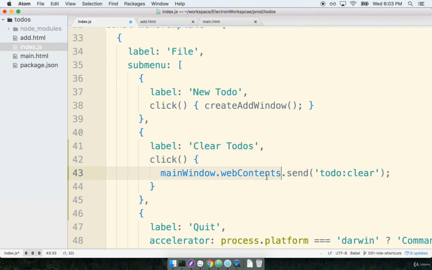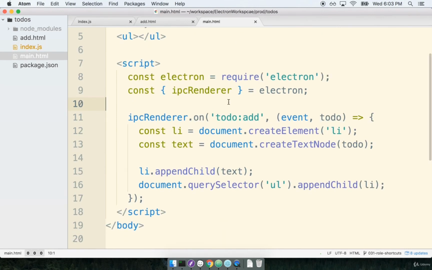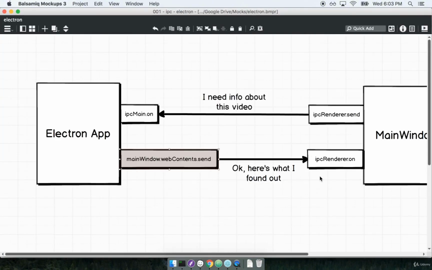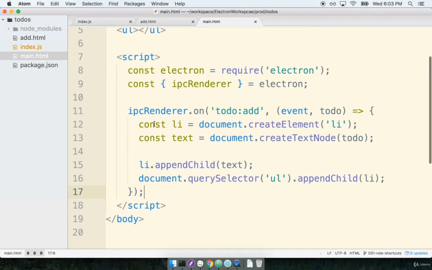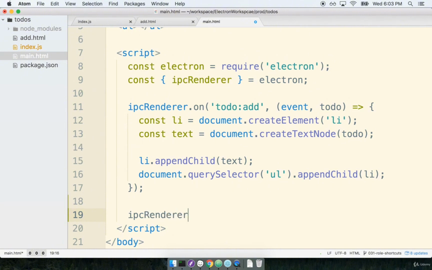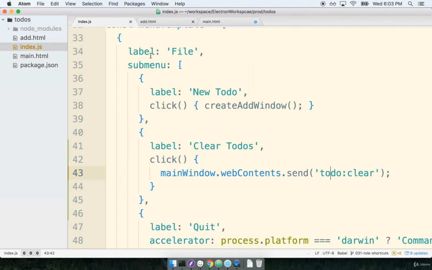We're now sending down the event successfully to the main window, which means we can change over to our main.html file and add an additional event handler inside the script tag over here. Remember that whenever we are inside of our main window, or really any browser window, we receive events from the main process by watching ipcRenderer.on. So underneath the existing event handler, we'll add another call to ipcRenderer.on. We'll say todo:clear, because that is the event that we just issued from our index.js file. Here it is right here.